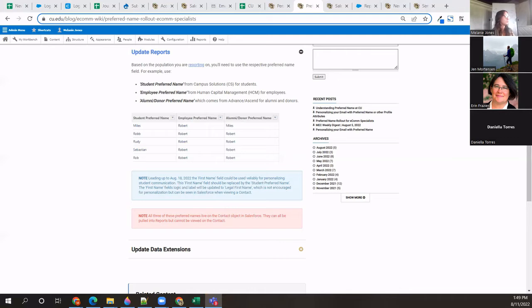Okay, and so basically what's happening then is if we use that bracketed value, we don't have to do if-then logic, because Marketing Cloud will know what the default value is for blank. Exactly, like "Dear student" or "Dear colleague" or something like that. Yep, exactly. Got it.